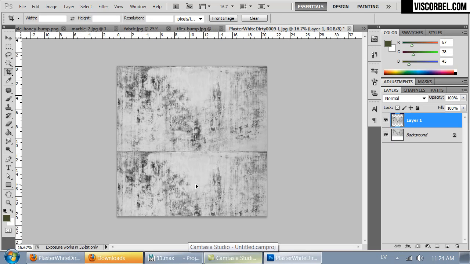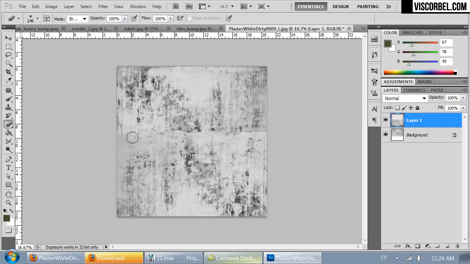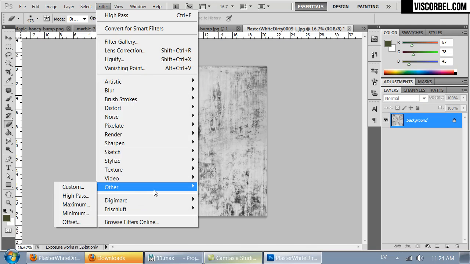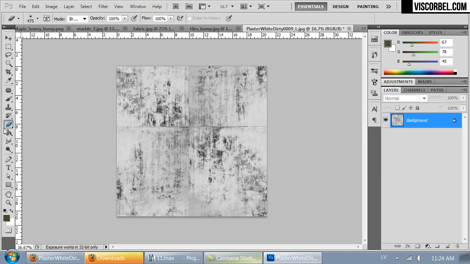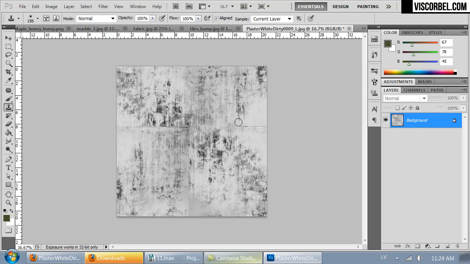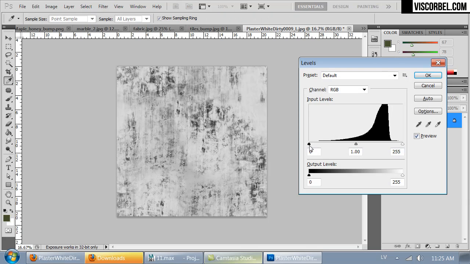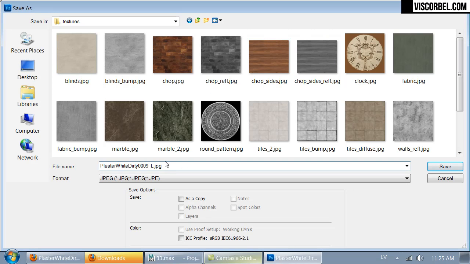Right, paste, move down, maybe rotate. And using the erase tool, just blend the border. Okay, let's merge them down. And use the offset filter to bring the outer seams towards the center. What you want to do is get rid of those seams so you get a nice tileable texture. Alright, looks nice. Let's bring up the contrast a bit. And let's save it as Dirt 1, for example.